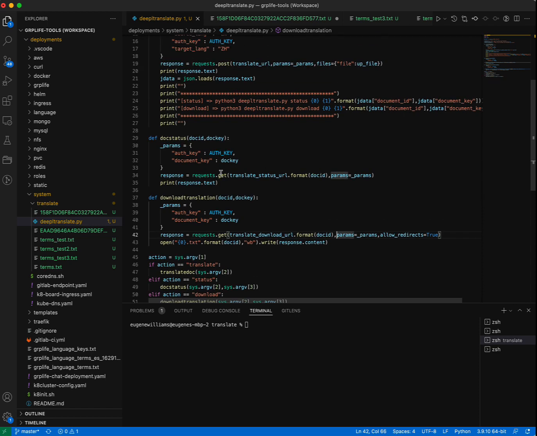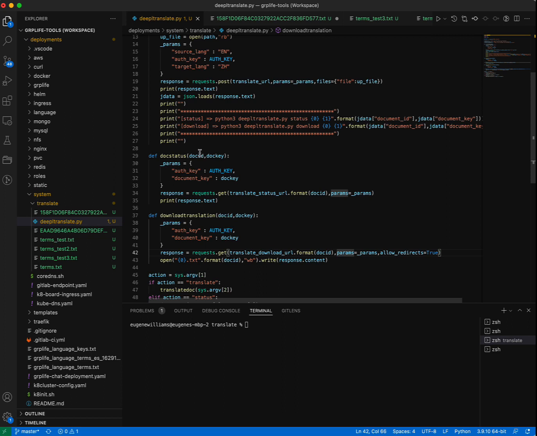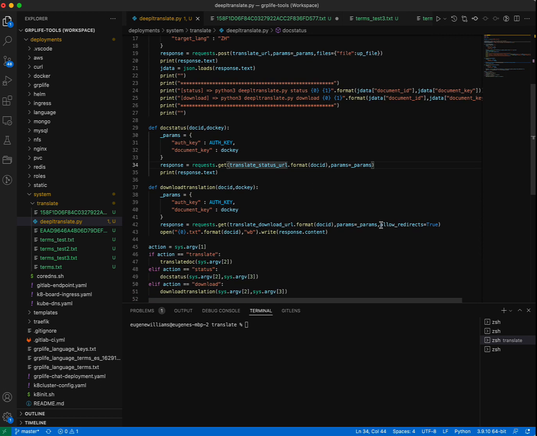Actually, this is the download translation. Doc status is actually what we'd use, but the structure is very similar. It's just a different URL. The replacements are all the same. For the download, I actually do allow redirects because, in case they want to forward me to a bunch of servers, I want to make sure I can download it.